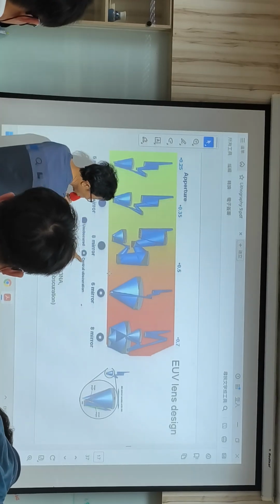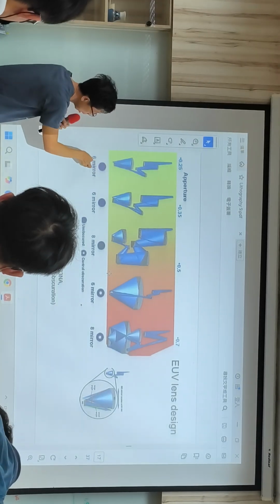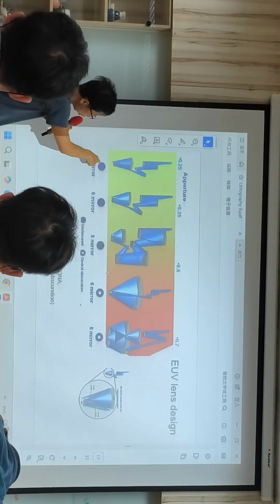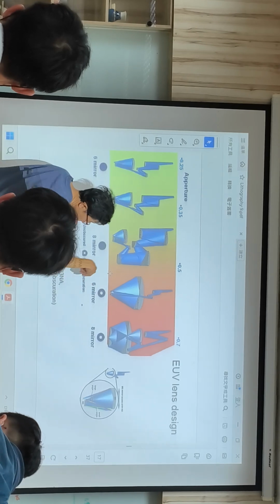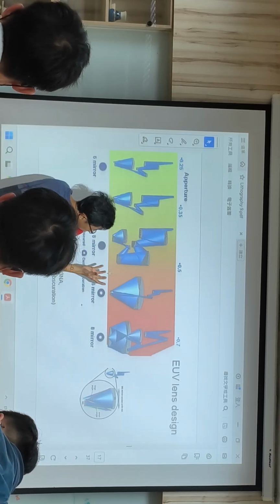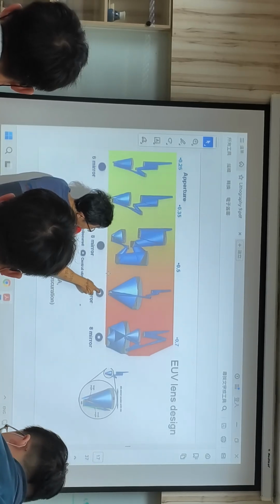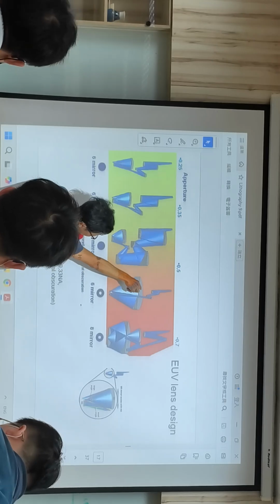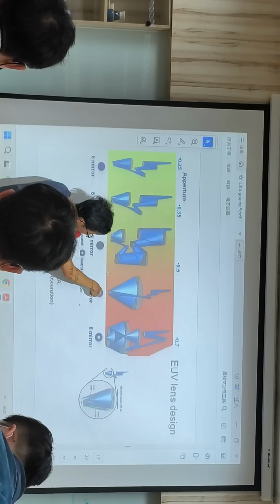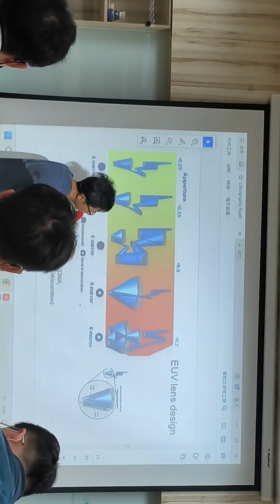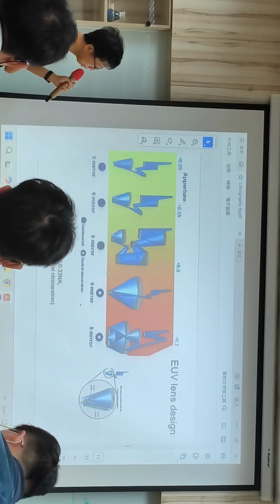So there's what's called central obscuration. So as you see, this is solid, which means there's no hole in the center of the lens. And there's a white one here, which means there's a hole in the center of the final lens. So there's no light going to the center. There's no light coming in from the center of the final lens. Okay, and so center obscuration for high-NA EUV.